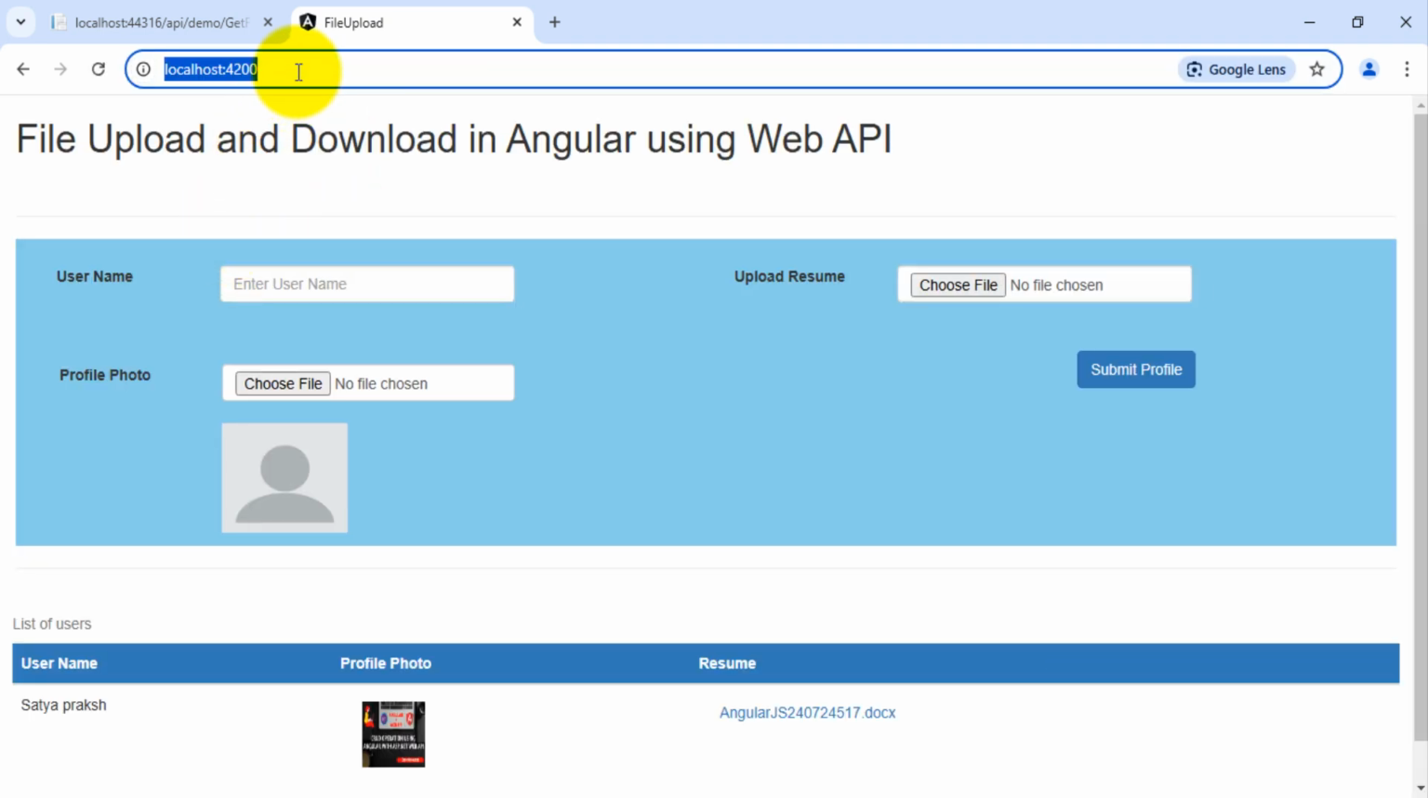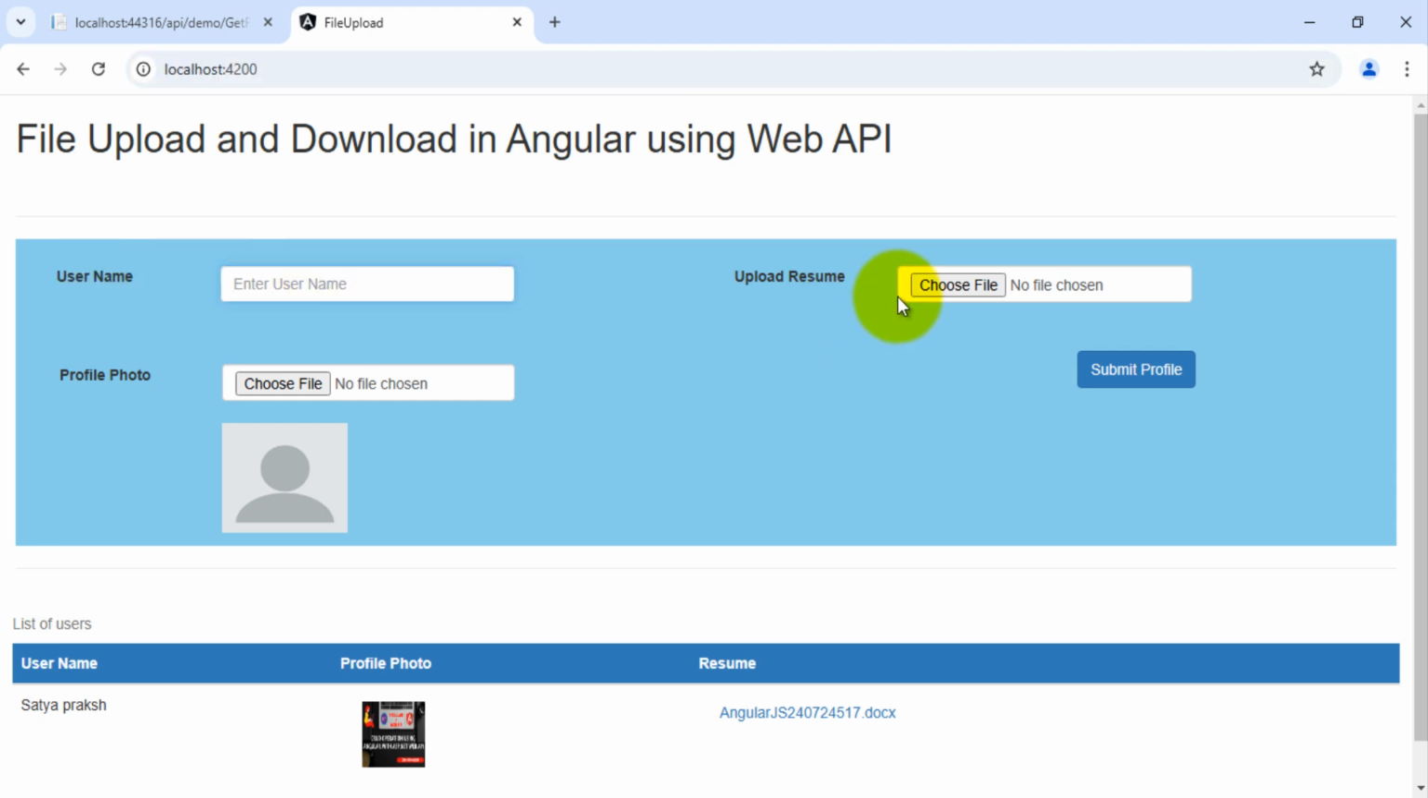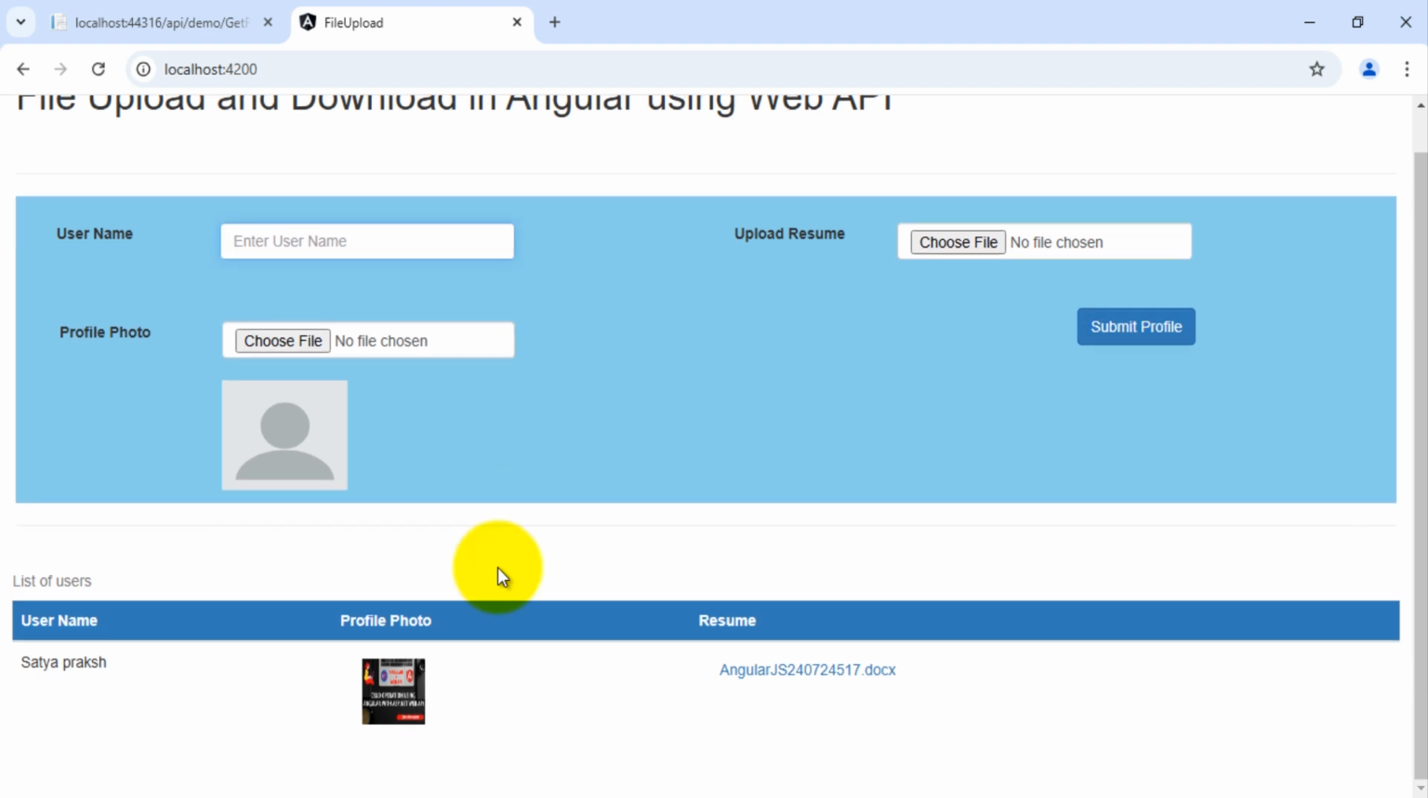So guys, this is my Angular URL which is browsed, and I'm getting this UI, where there is a username text box, an upload resume button, and a profile photo upload button. When the user uploads a PNG image, it will be displayed in this icon, and there is a submit profile button. So this is the row which was already inserted earlier. It shows the username, profile photo, and resume, so these are the details we'll get in this table section also.